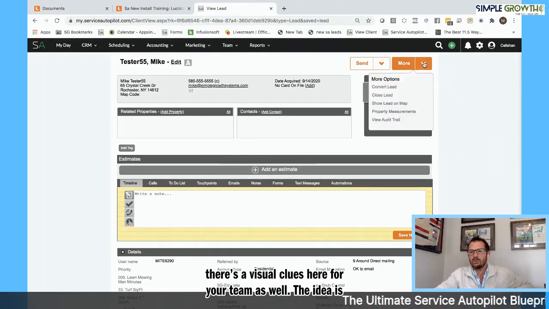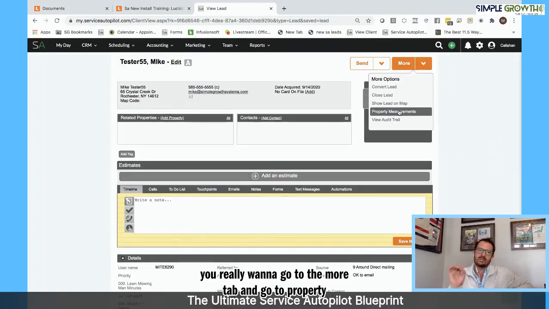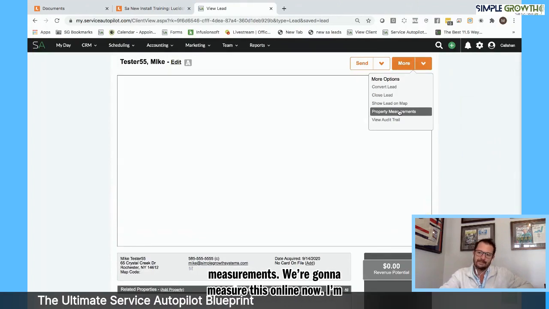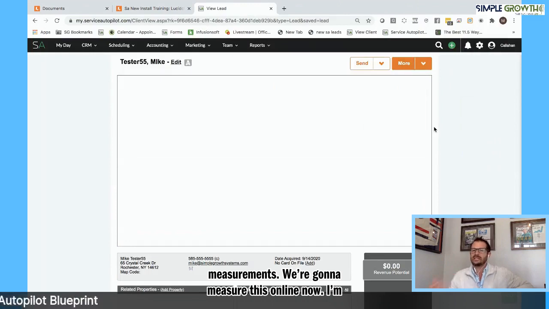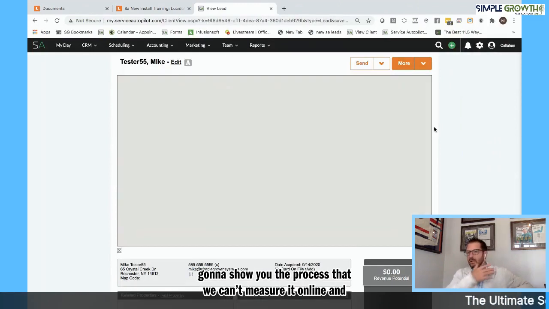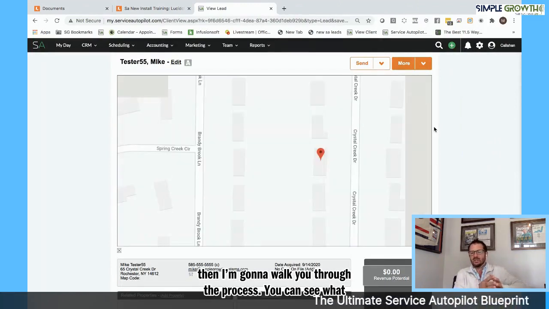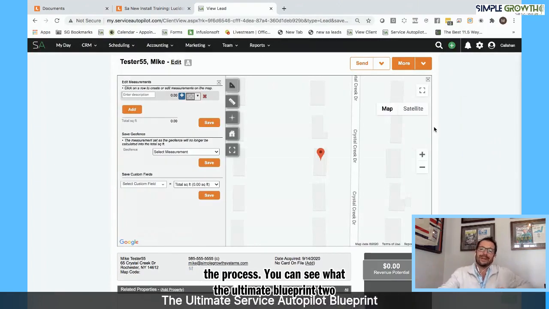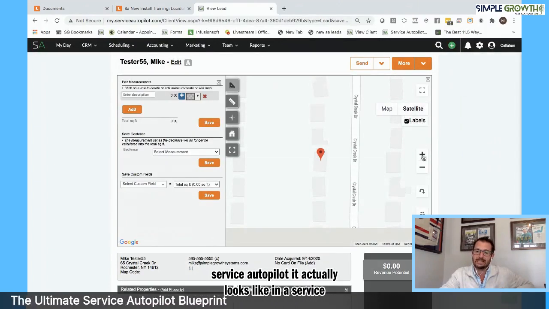The idea is you really want to go up to the More tab and go into property measurements. We're going to measure this online. Then I'm going to show you the process if we can't measure it online. And then I'm going to walk you through the estimate process. So you can see what the ultimate blueprint to Service Autopilot actually looks like in a service business setup.